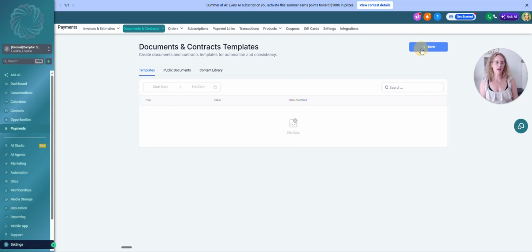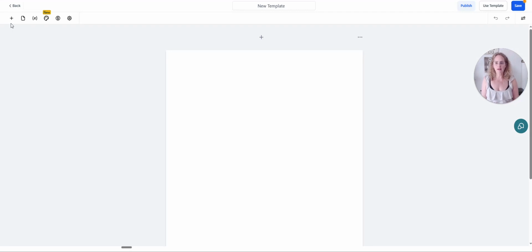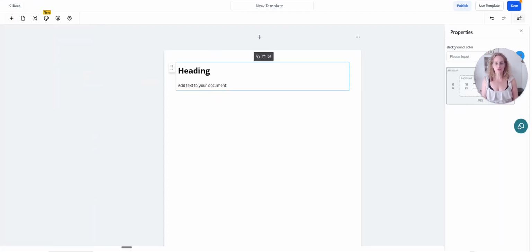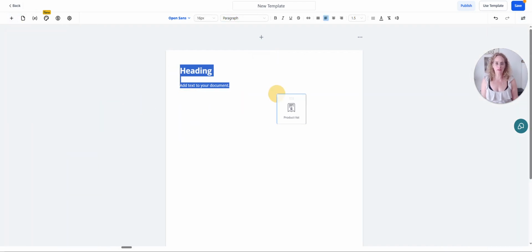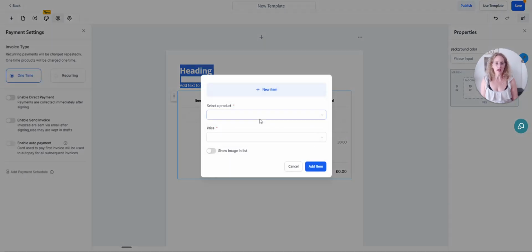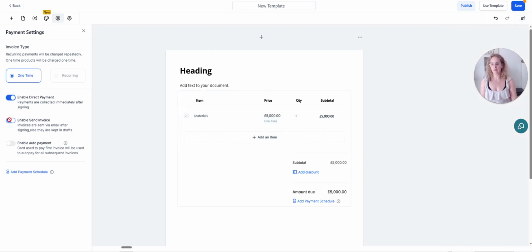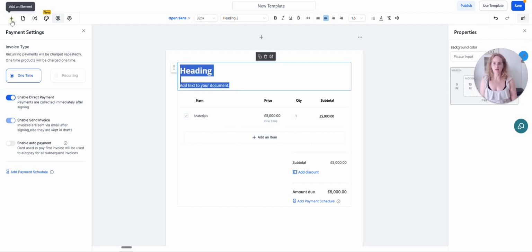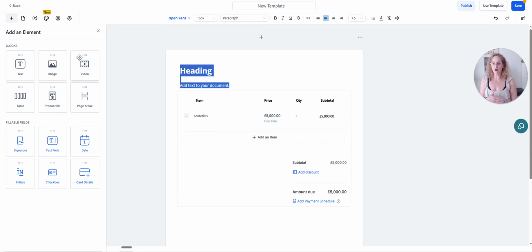So if I want to create a template, I'm just going to click on the blue button and click on new. And then I can build it with the drag and drop builder. So as you can see here, I can paste text in and I can put in a product list. This is something we do with our proposals, is we then have the product in here and then people can sign that they are accepting it, and you can also put in enable direct payment, you can do payment schedules and all of that. Here we can put in images and video as well if we want. You can also upload a PDF here if you wanted to.